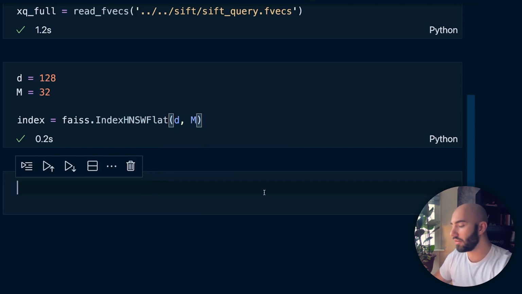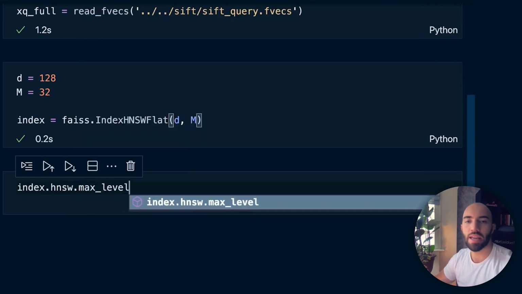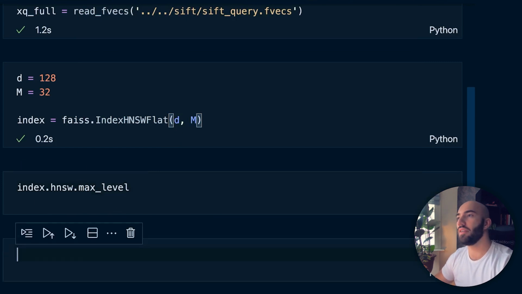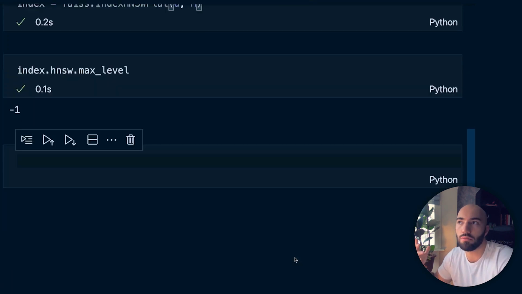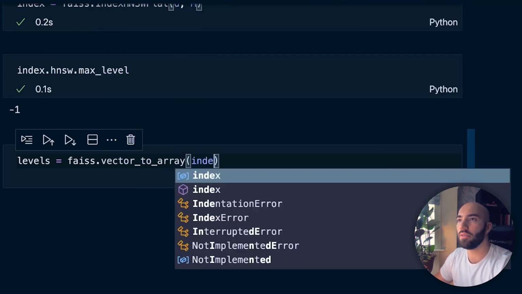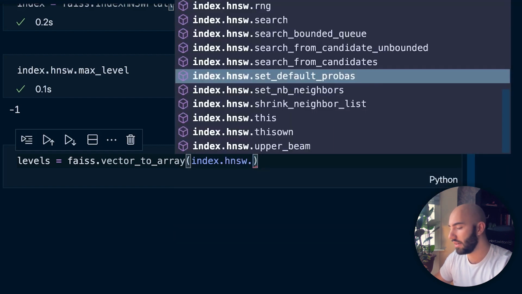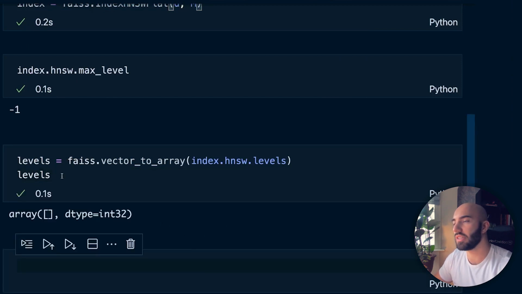So we can go ahead and write index HNSW max level to see how many levels we have in our index. We'll see that we get this -1, which means the structure has not been initialized yet. We also see that if we do this. This is how we get the number of vertices within each layer. So we write the Faiss vector to array, and in here we want to write index HNSW levels, and then let's print it out. We just get this empty array.